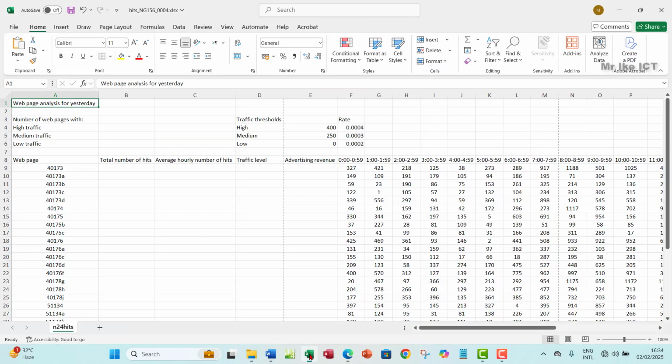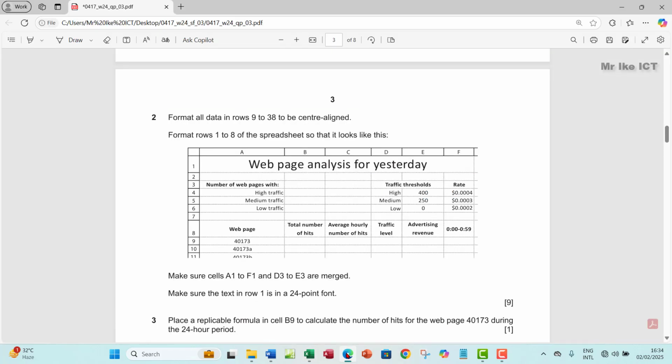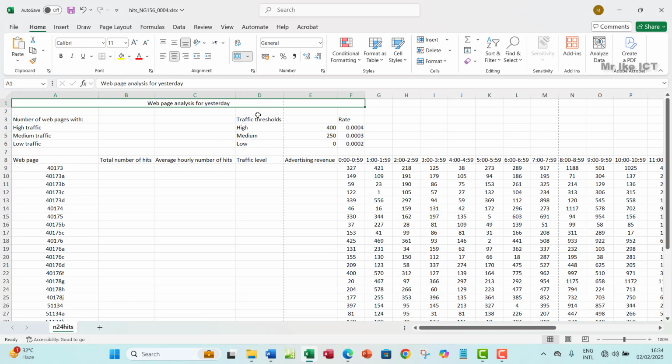So let's take A1 to F1. A1 to F1 should be up to this point. So we want to merge them. And then D3 to E3. D3 should be somewhere around here. No, sorry, this is D4. D3 is here. And then select D3 to E3. So you want to merge and center them.